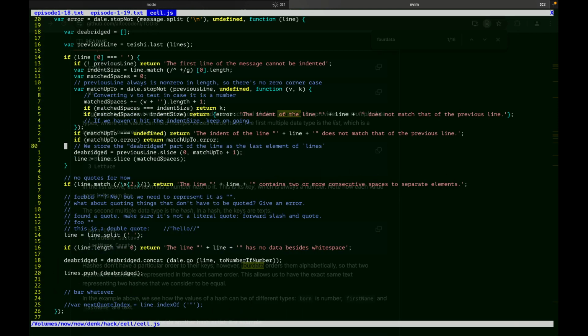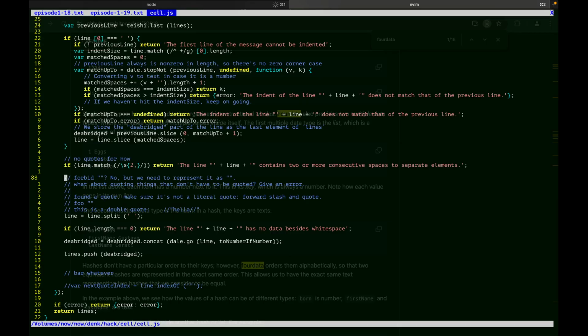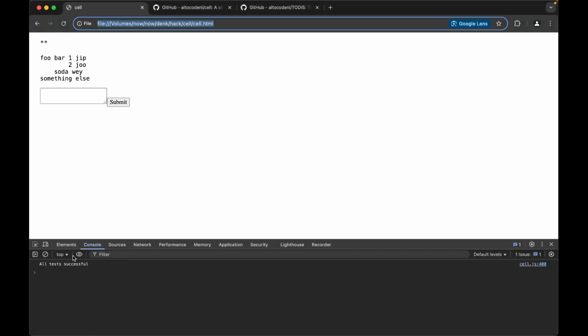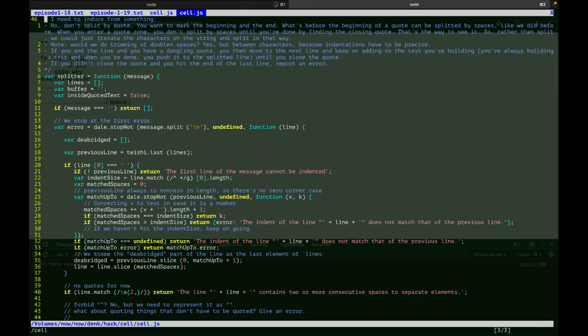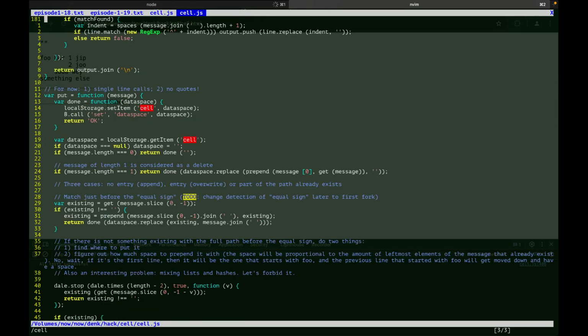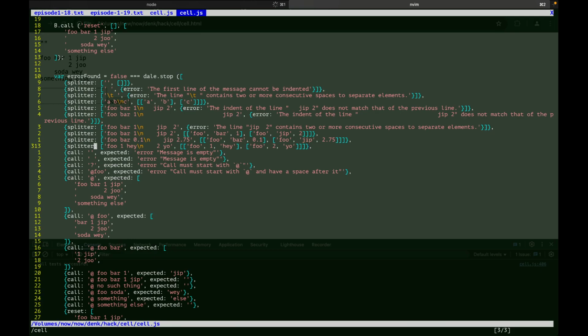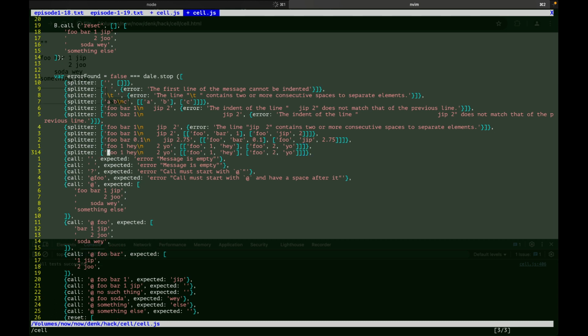We did a few test cases yesterday, if I remember correctly. Let's see, I think I even left it running. Yes, look at that. That's really good. I will take it. So we're covering a lot of cases without quotes. If I remember correctly, I think these were all the cases that I wanted to cover without quotes. Good.